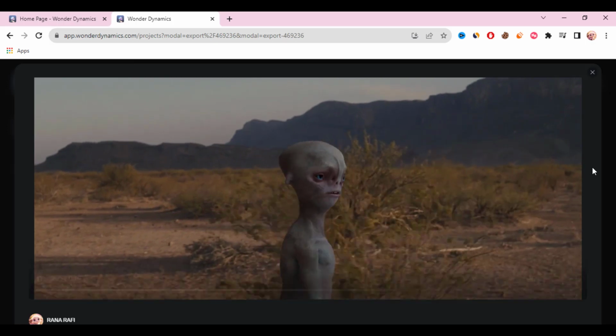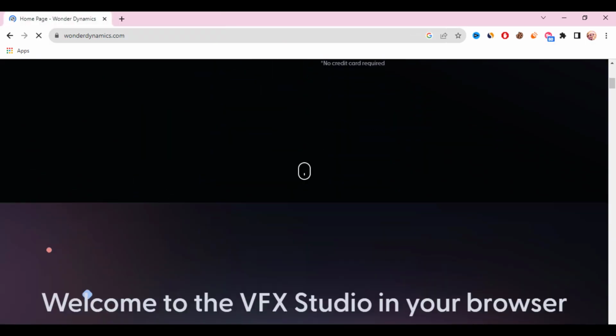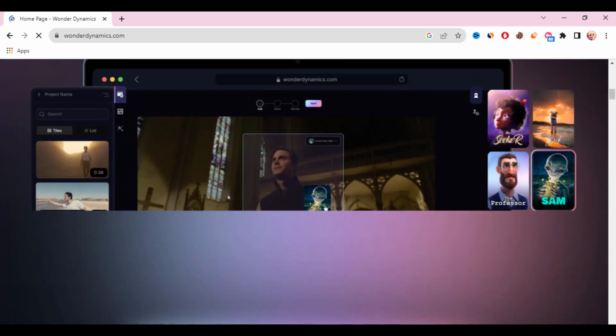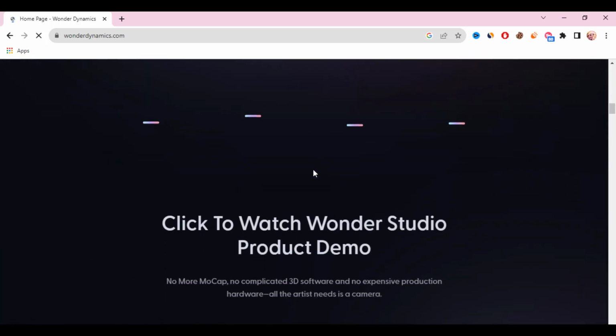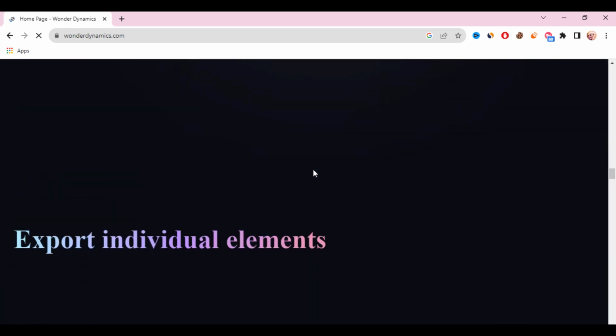Search Wonder Dynamic into your browser. Wonder Dynamic, transform your videos instantly with this web-based tool that converts characters into stunning 3D animations. Elevate your video editing game with ease and creativity.